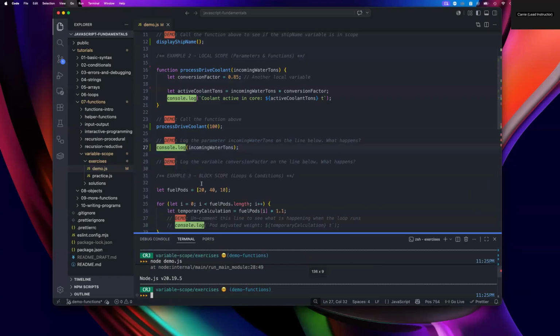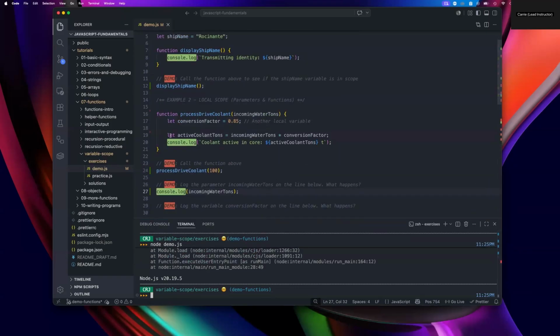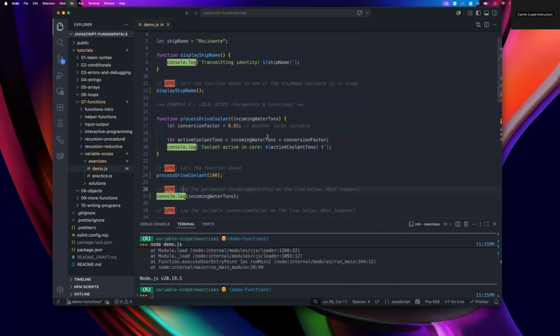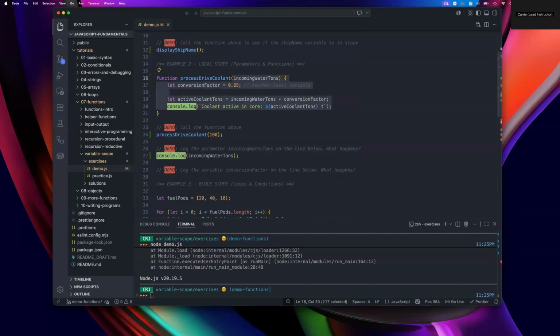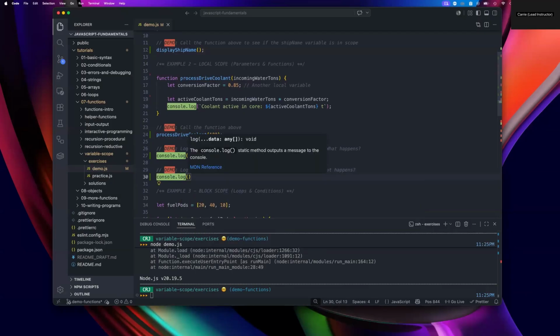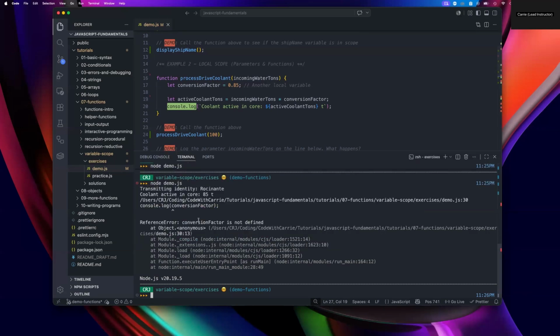It can't see it. So it's basically as though this is a black box, and from out here, anything that's inside of here is invisible. Let's do it again with conversionFactor. And I actually need to comment this one out or else we won't even get to line 30. And we get the same thing. We have a reference error, conversionFactor is not defined.